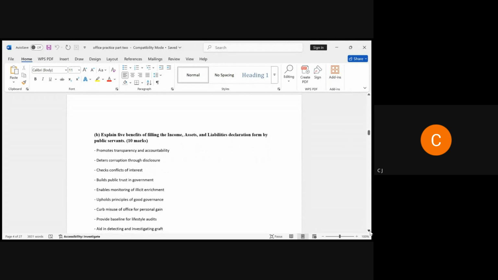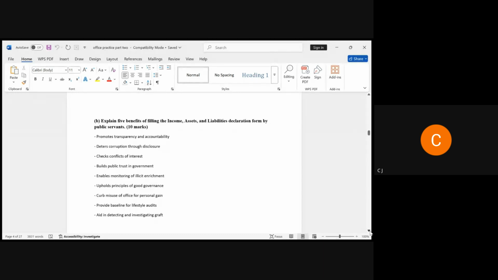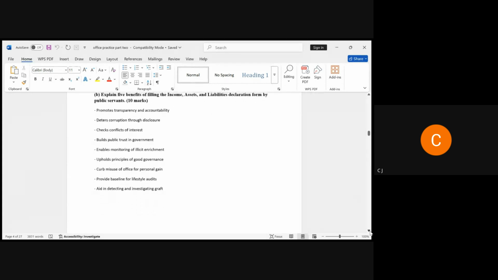Provide baseline for lifestyle audit. Aid in detecting and investigating graft. Promote transparency and accountability. Check conflicts of interest. Build public trust in government. Enables monitoring of illicit enrichment. Uphold principles of good governance. Curb misuse of office for personal gain. Hizo ndio mimi naweza pick.